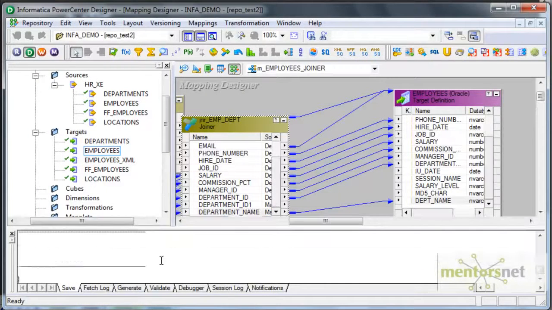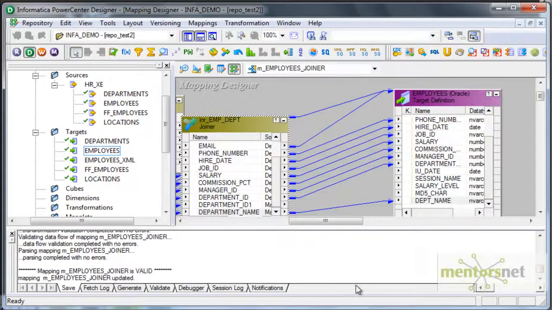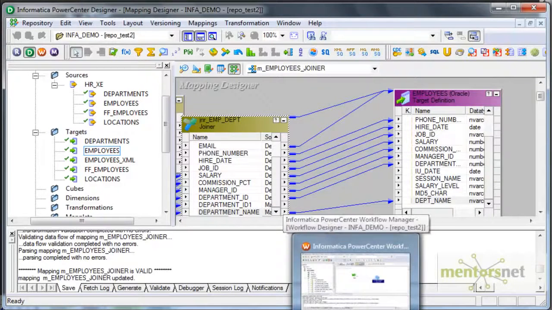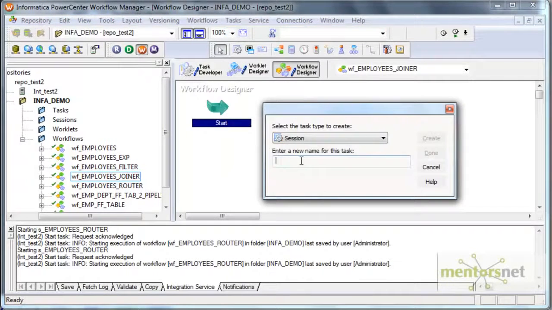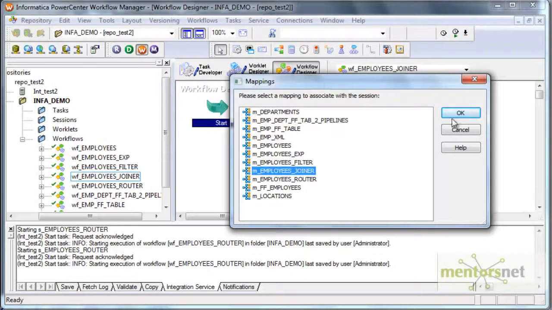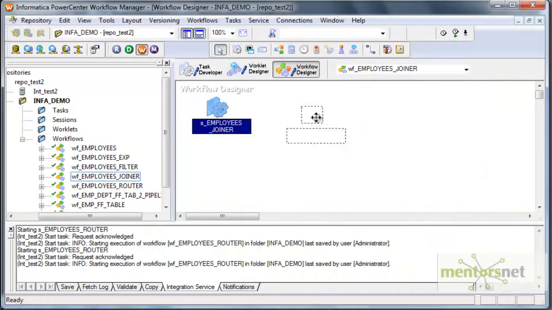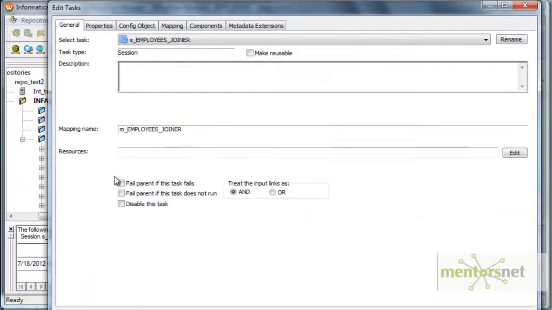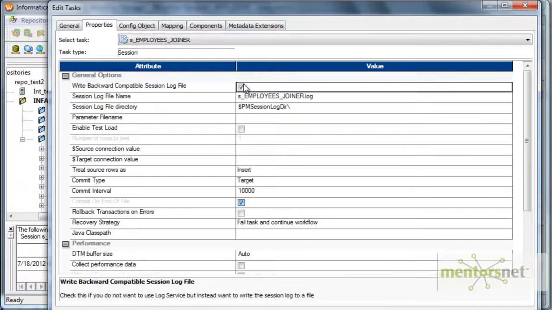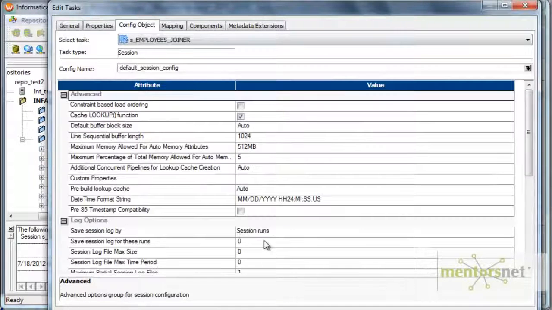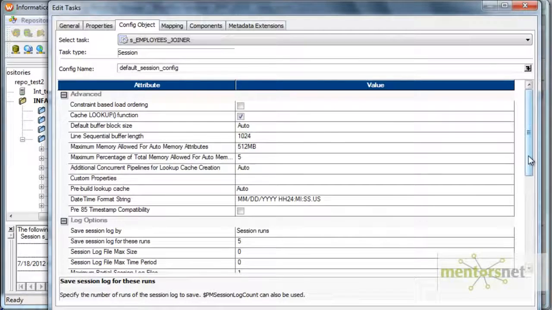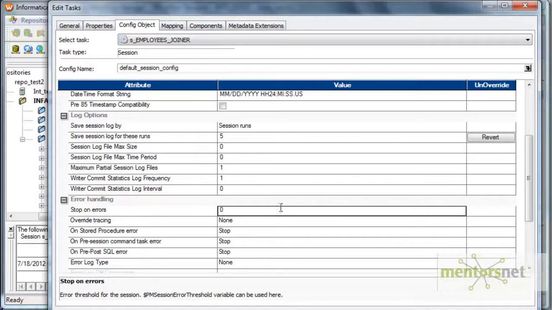So this is valid. Now let me create a workflow for this in the Workflow Manager. I've created a workflow called WF_employees_joiner. Let me create a session here, employees joiner, and I'll choose the mapping M_employees_joiner. Let me put in all the standard properties, backward compatible log file, and here let me select HR and the target config object. We will do save session logs for 5 runs and stop on errors is 1.